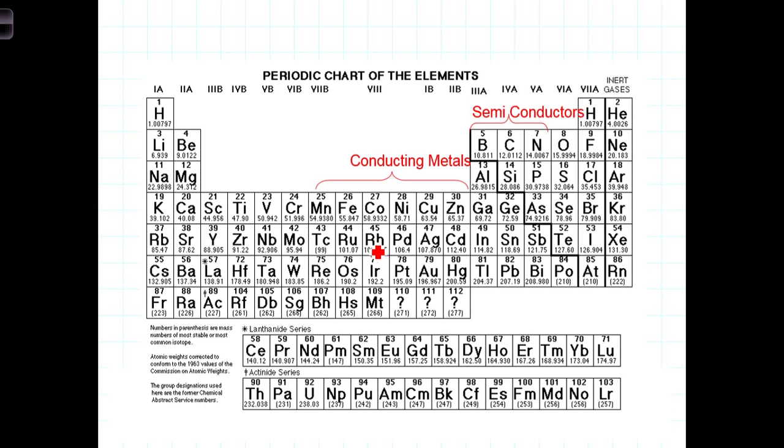Now, looking at the periodic table, we know that the conducting metals fall within this mid-range of columns in the periodic table. Here we've got iron, cobalt, nickel, copper, silver, gold. So the best conductors fall right in this area here. The semiconductors are over into this part of the periodic table. The ones that we're going to be particularly interested in are the semiconductors that fall within this 4A column.